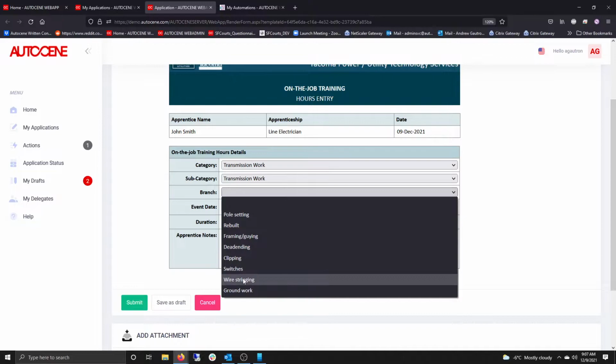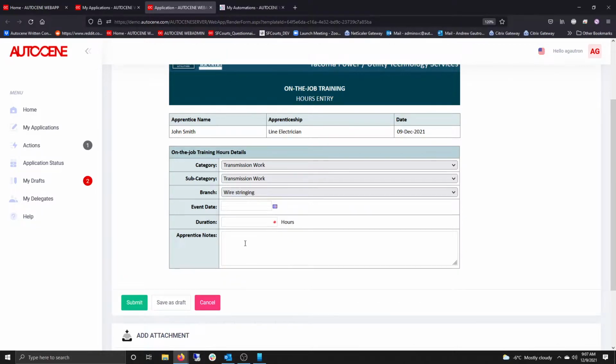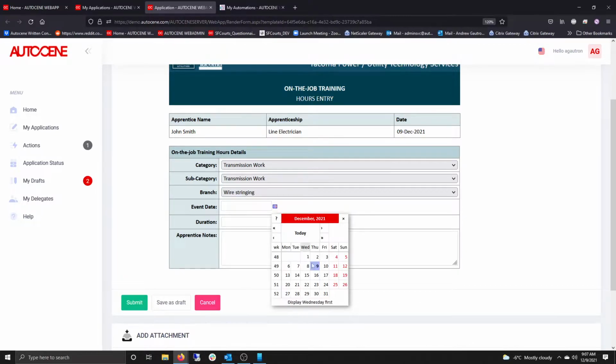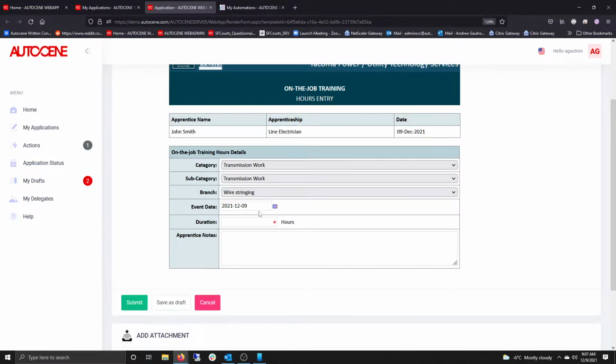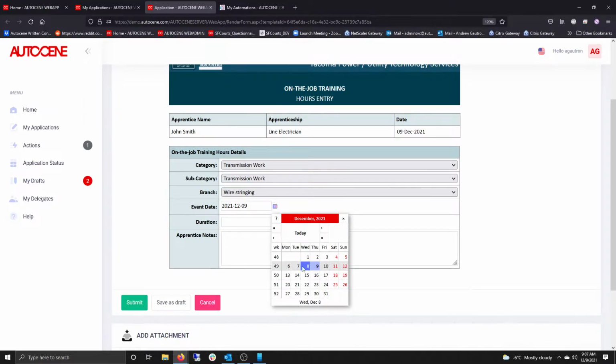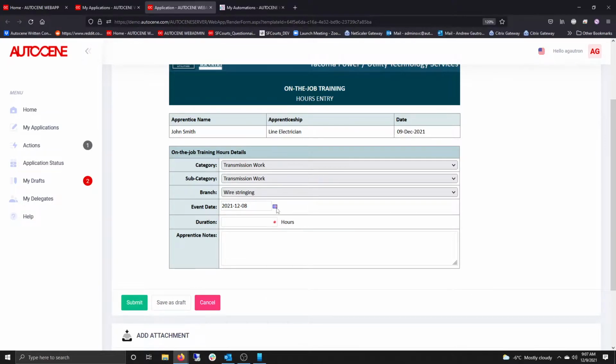So let's say that I'm doing some wire stringing today. I'm going to say that we did this today. Maybe they're submitting hours for a previous day, so they have the flexibility to come into the day picker and then select those hours, right? Maybe I did it for 3 hours, and then maybe I helped Bob string some wires, right?